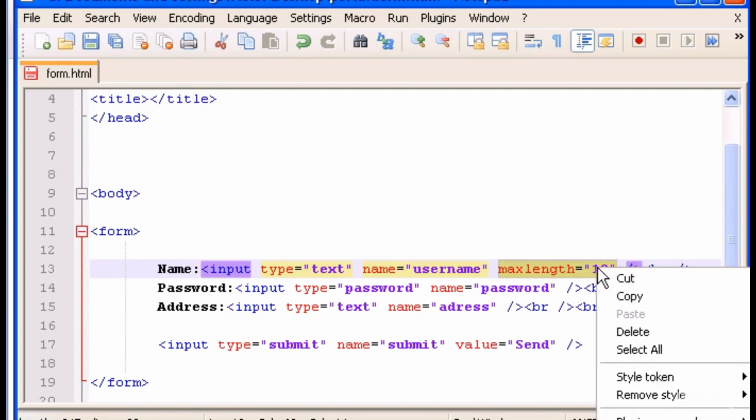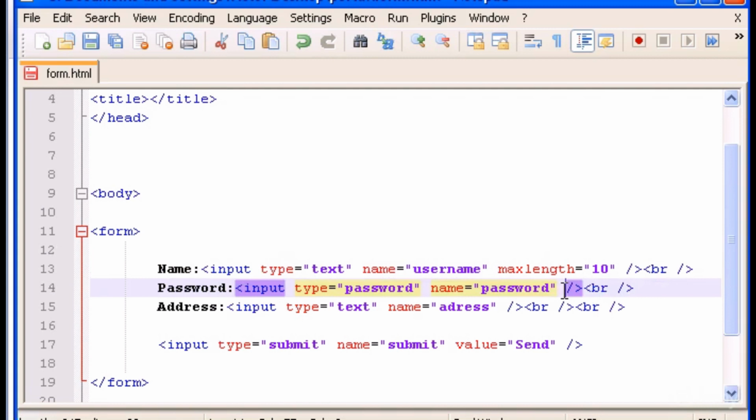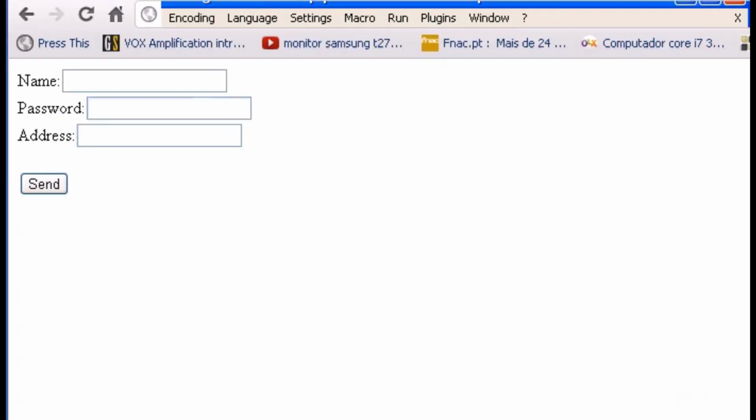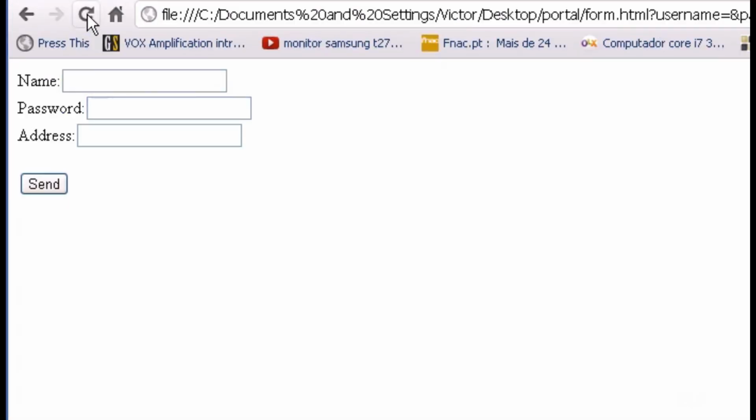Let me grab this, copy, and put it in here and in here as well. Max length 10 to every single input. Let me refresh, and now let's try to type Victor. 1, 2, 3, 4, 5, and 6. I'm clicking 6 and 8, and nothing happens. Okay, so it's working. The limit is working.